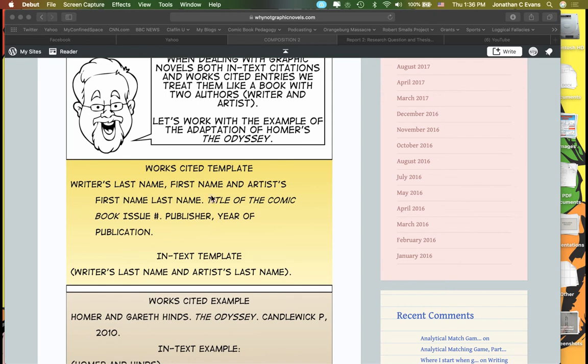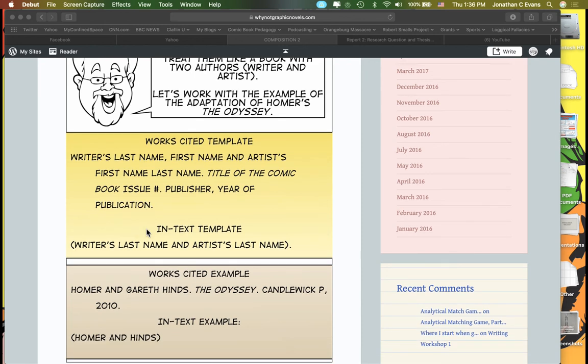Once I've done that, in italics, I would put the name of the comic book, or in this case, the title of the graphic novel. Then I would name my publisher, comma, year of publication. Now, that would then turn into, say, anytime I'm summarizing, paraphrasing, or quoting, anytime I'm citing it, I would include the writer's last name and the artist's last name. So if I was doing the Grant Morrison one, it would be Morrison and Quitely.